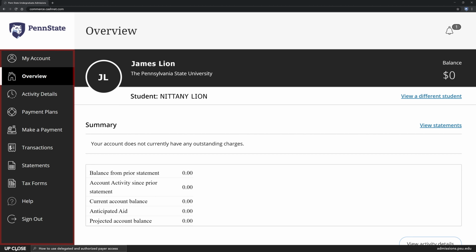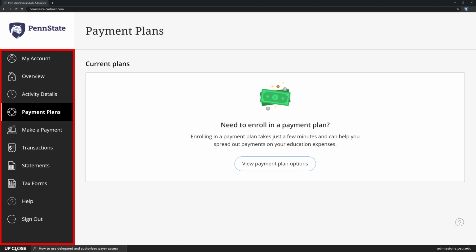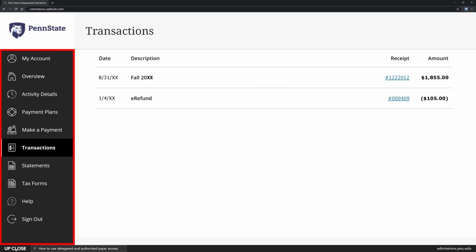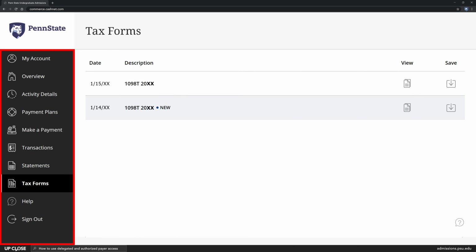The menu on the left includes links to activity details, payment plans, making a payment, recent transactions, viewing and printing statements, and access to your 1098-T tax form. The only difference between Authorized Payer Access and Student Access is that students are able to set up e-refund.